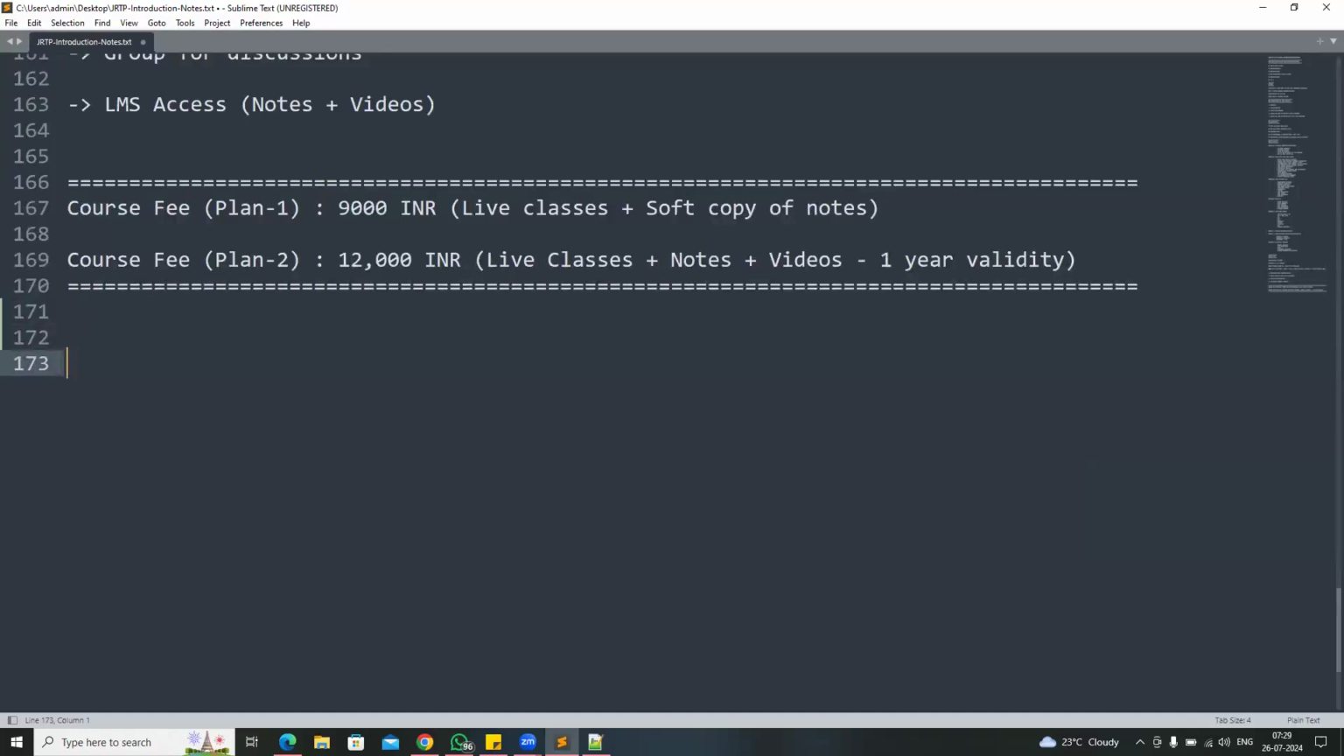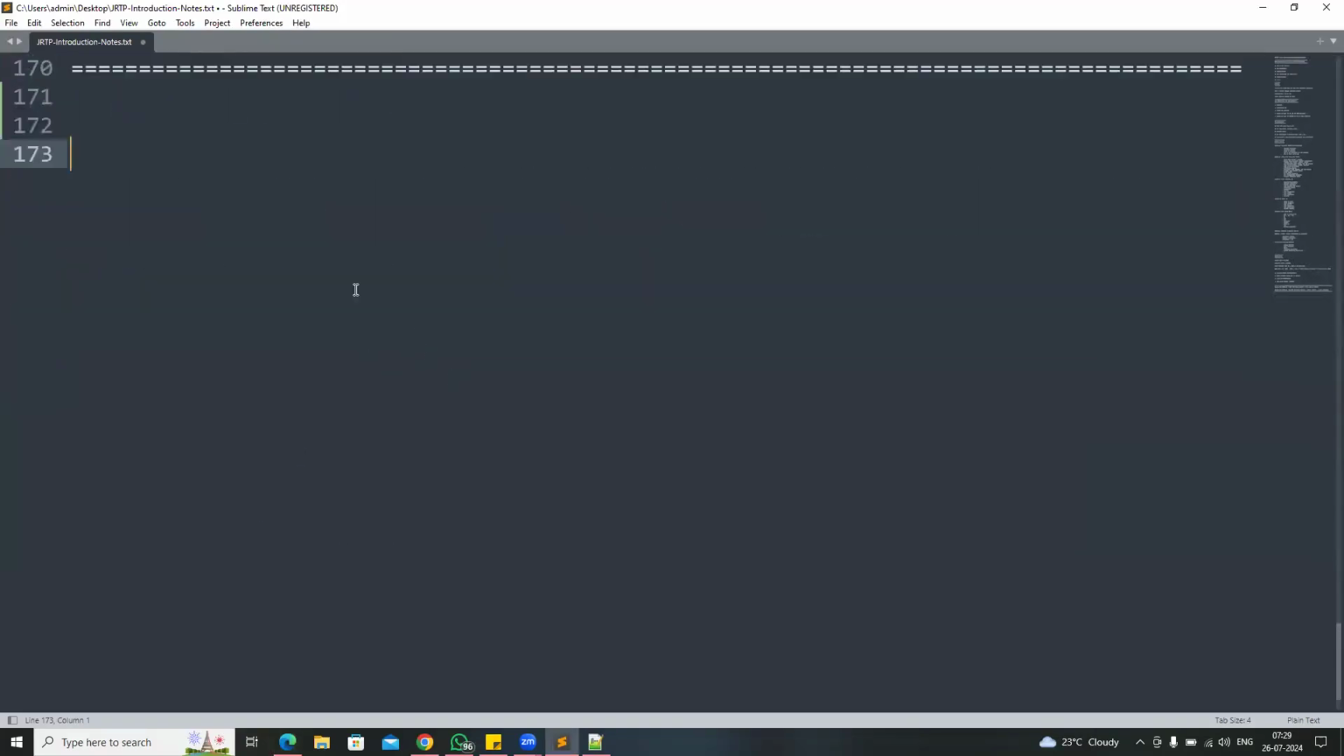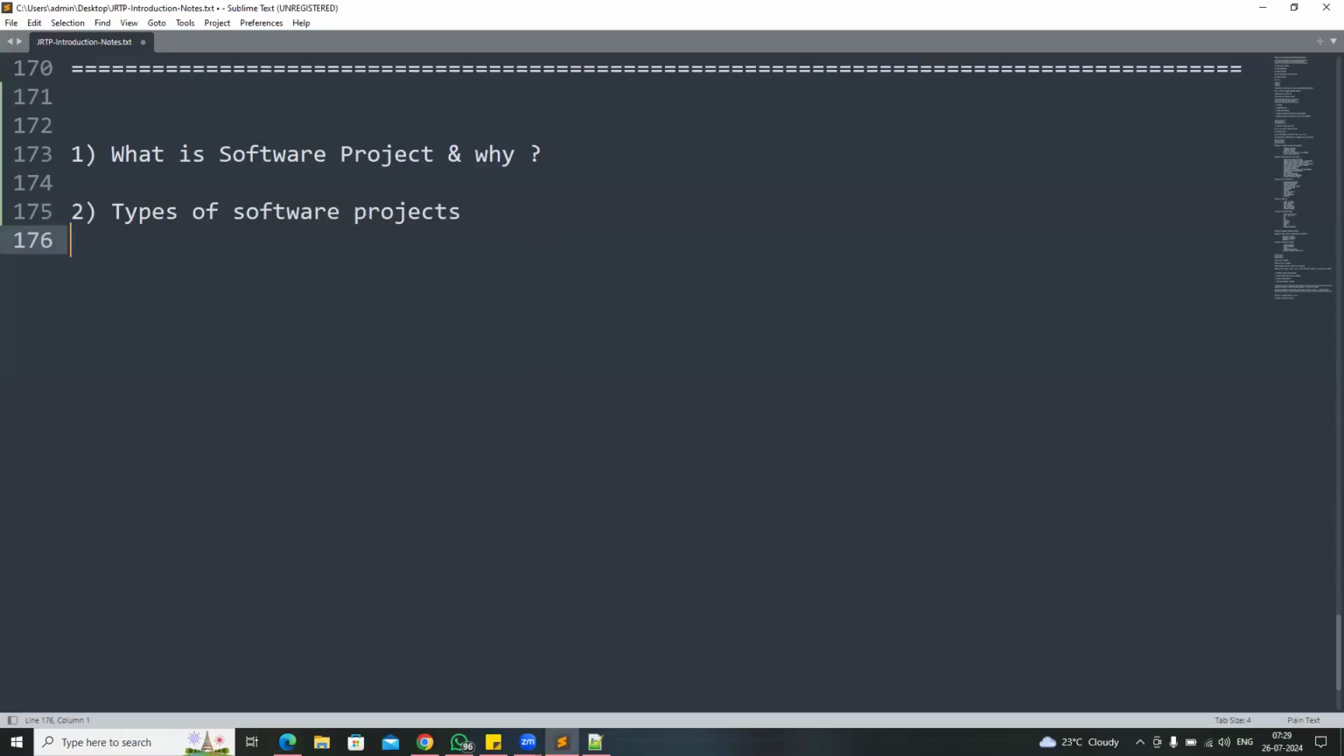Today we are going to discuss what this is. We are joined here for real-time project development, right? So we are going to understand what a software project is and why we need to develop software projects, how many types of software projects are available in the market, how many types of companies are there in the IT industry, and what the interview process is in those companies.